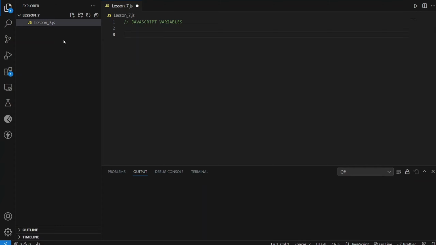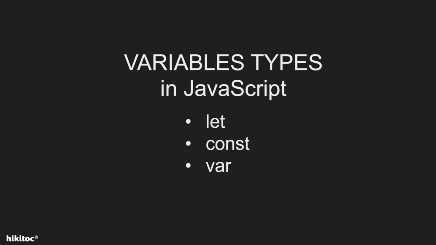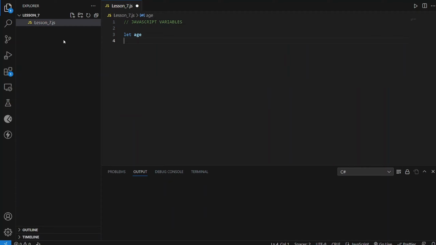To create and use a variable in JavaScript, you need to declare it using the let, const, or var keyword followed by the variable name. Here is an example. Let's consider the example of the variable age. We use the let keyword to declare the variable age without assigning any initial value to it. This means that the variable is declared but the value is undefined. Later, we can assign a value to the age variable using the assignment operator. For example, age will be assigned the value of 26. Now the variable age has been assigned a value of 26.